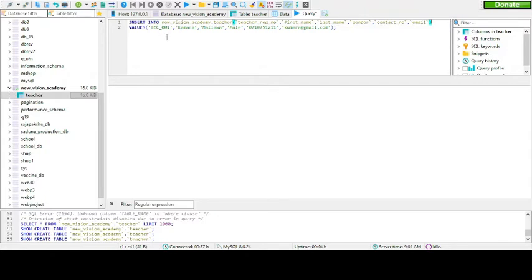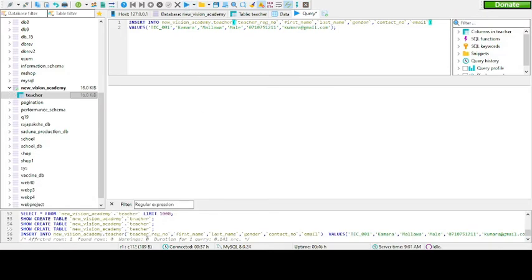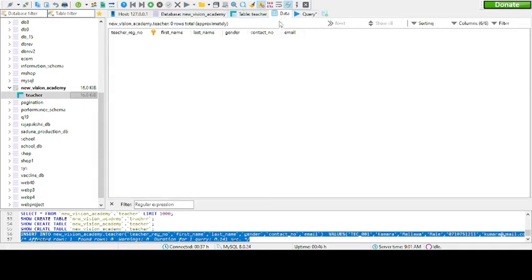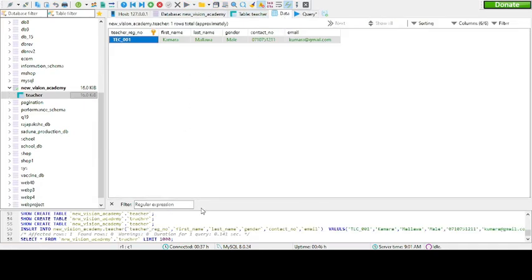And now to execute this query, we will have to click this execute SQL button here. Now I'll click it, and now we can see in the console that one row was affected. And if you go to the table and click on refresh, we can see the data had been entered into our teachers table, like so.